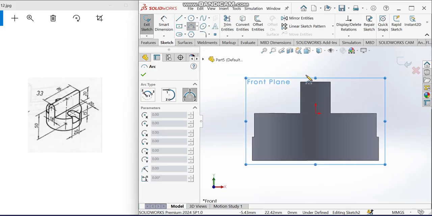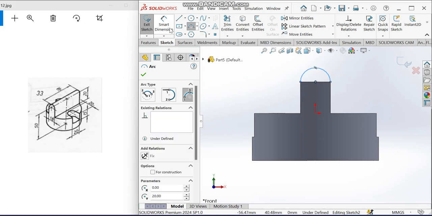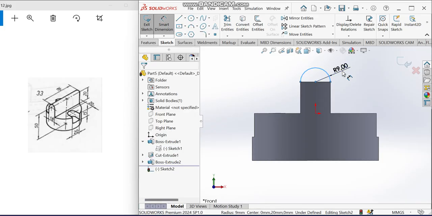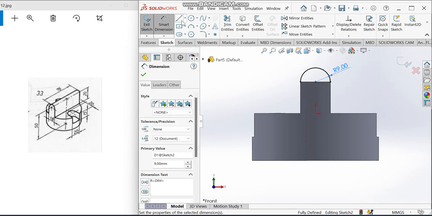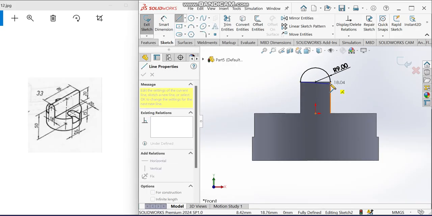Let's go to 3-point arc. Radius of 9. Let's close up our contour with a normal line. Now let's extrude.